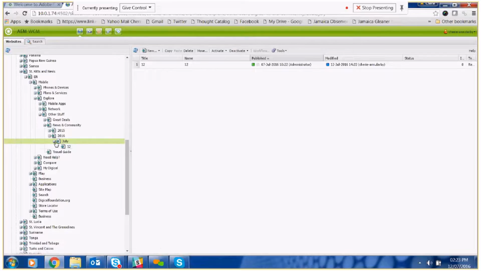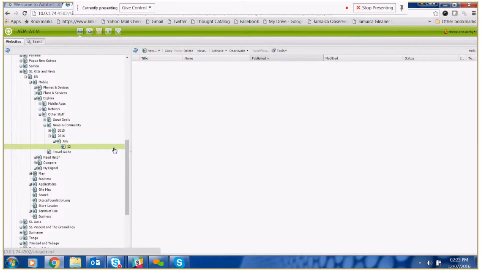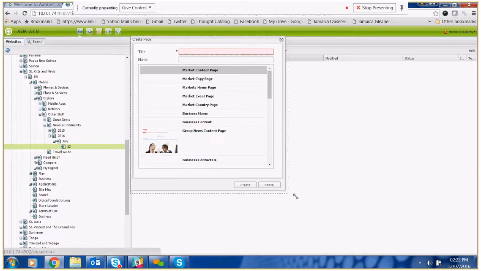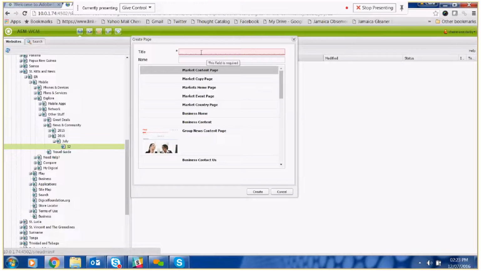Alright, so we finally created our year, month, and date. Now we can create our content. So we're going to do new page. And now we can finally do a market content page, so we can actually do our content. I'm going to do my title. So you have no typos, make sure everything is good, and then you can do create.